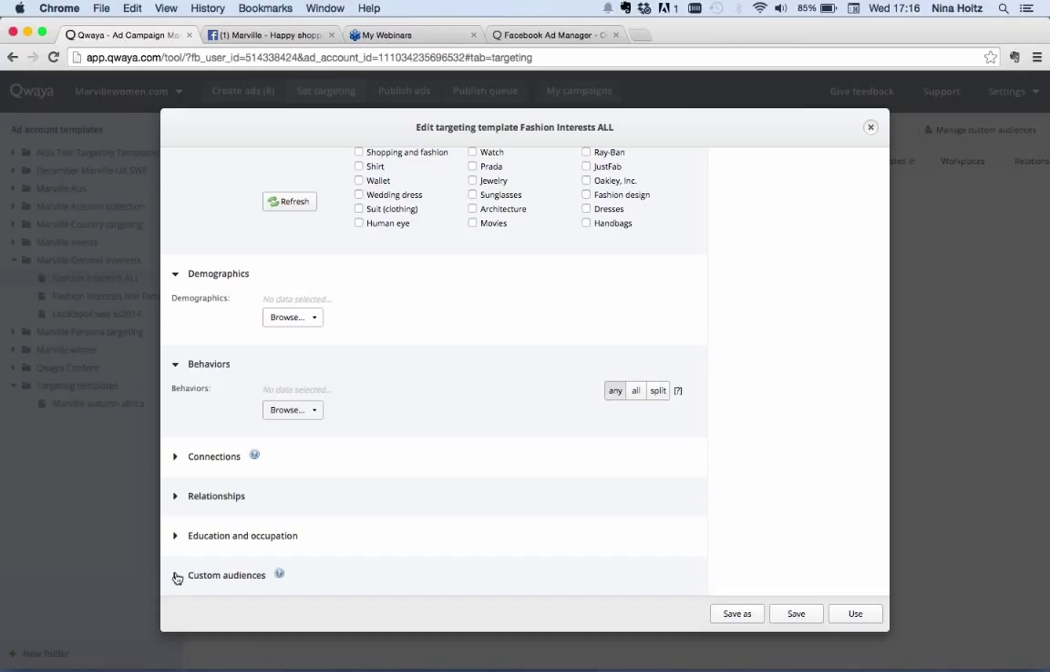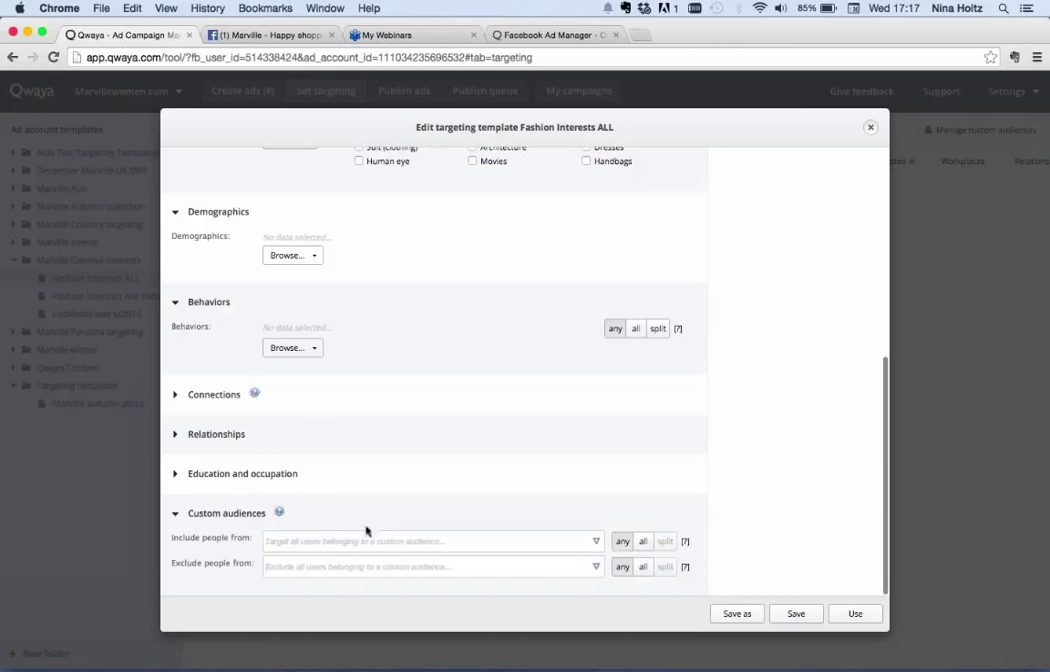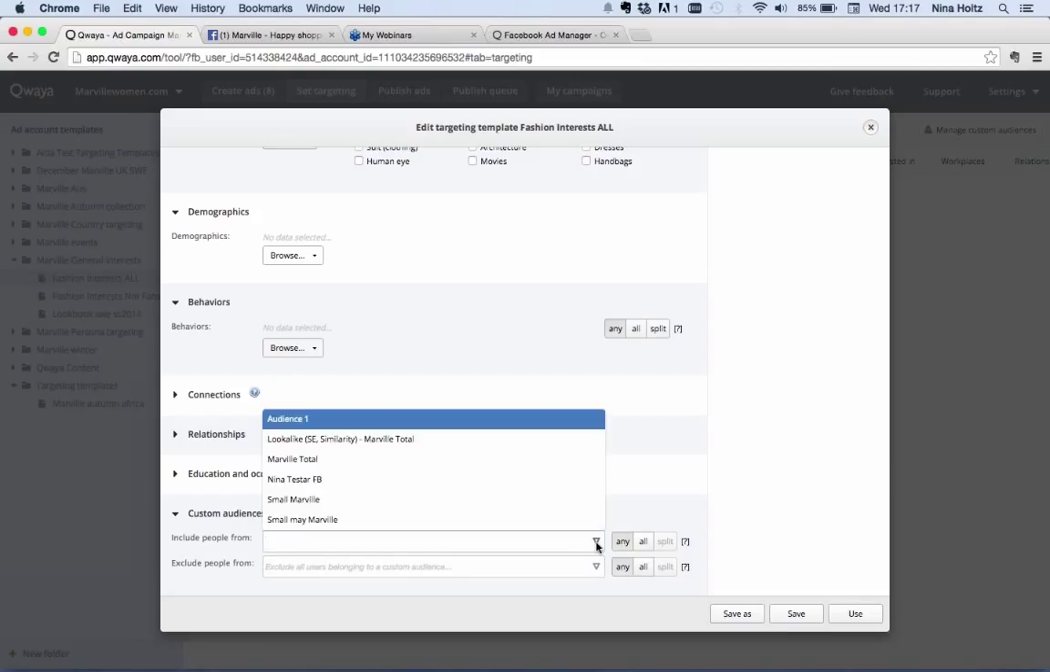And then you have the last option here, which is custom audiences. And here you'll be able to see in this drop down all your custom audiences. So your lookalike audiences, your email custom audiences, your website custom audiences, etc. You'll be able to see here. You can select to include people from a specific list or exclude people from a specific list. So if you haven't tried custom audience yet, I really recommend you do that. A lot of our users love it, and you can create them here in Qwaya or on Facebook, and you'll be able to see them.